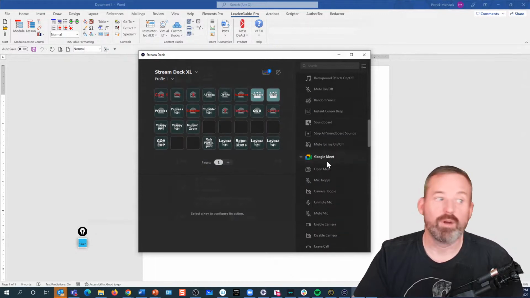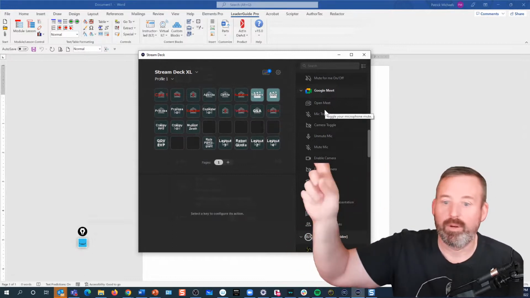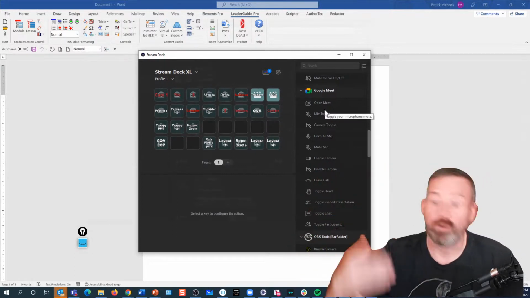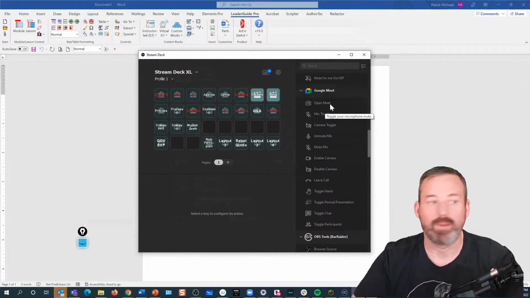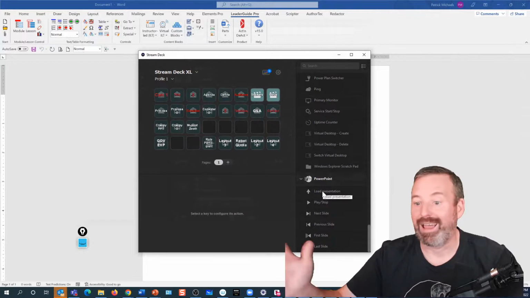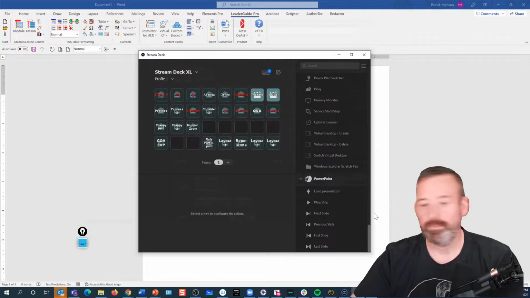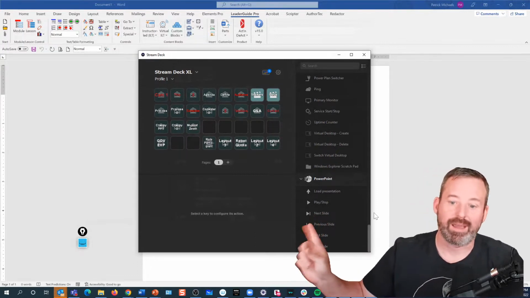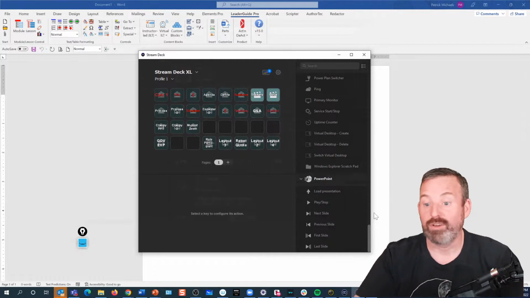So like here, if you run Google Meets, I can tie buttons in to turn on my camera, turn off my camera, mute myself, unmute myself, and have them all right on my Stream Deck. But here, PowerPoint. Again, I haven't played around with this at all. You just saw I installed it. But look, I can load presentations. I can play, go to next slide, previous slide, first slide, last slide. So you have all those functionalities.